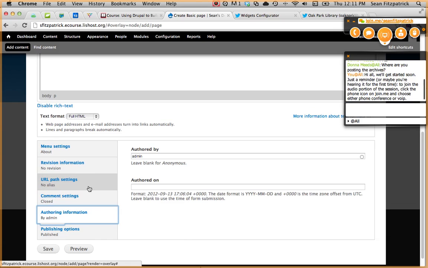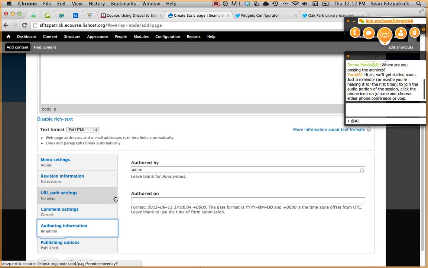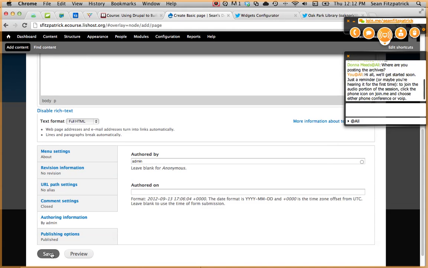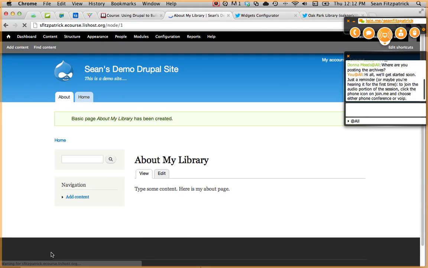Now that I've created some content and edited my settings how I want them, I can just hit save. Because I created this about my library page and added it to the menu, I have instant access to this page. So it's like instant publishing, just like your blog or whatever. It's not like you have to stage the content and then refresh the server or something like that. It's just instantly there.